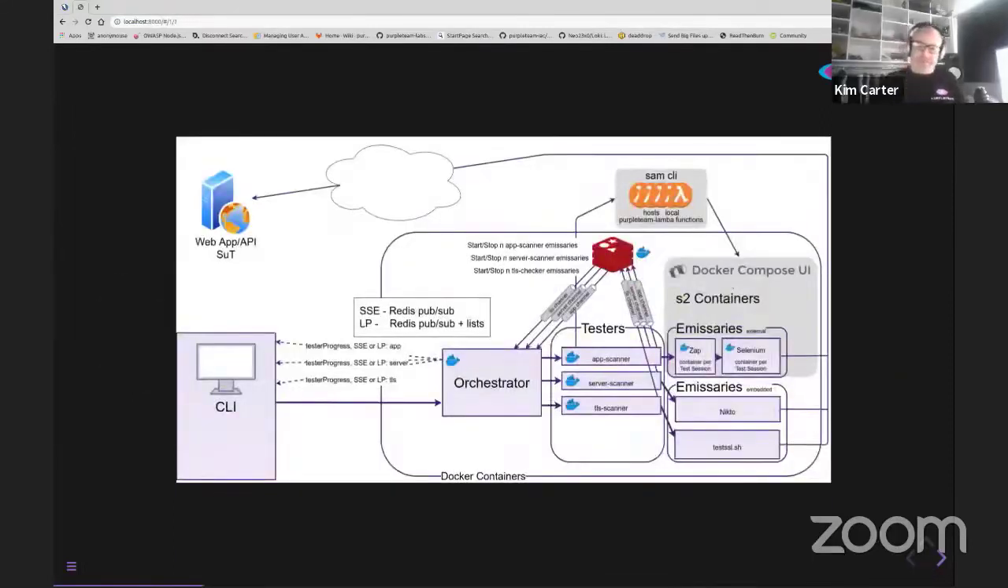Okay, so this is a high-level architectural overview of PurpleTeam. So this is OWASP PurpleTeam or PurpleTeam local. It runs in the local environment. So what you can see up here is your system under test. So that could be a web application or API that you have decided that you want testing. We've got the CLI here, and we've got the back end, which has all the components that do most of the work.